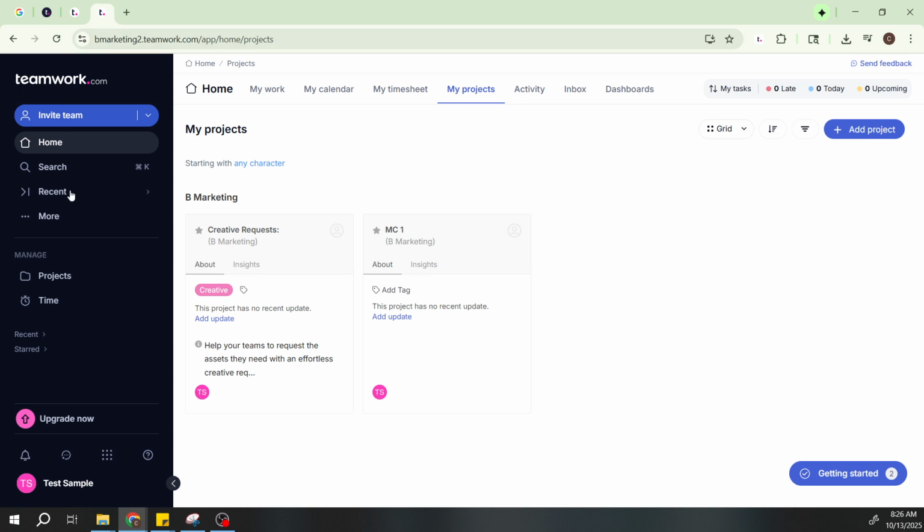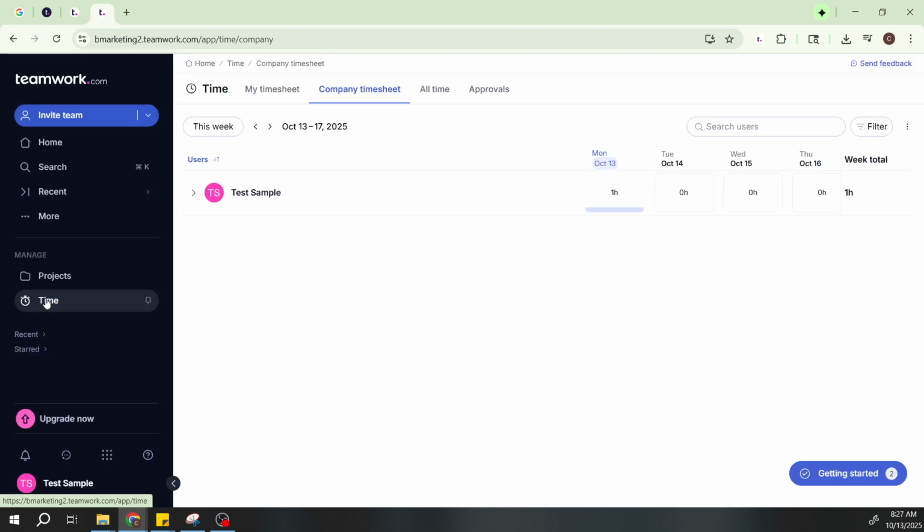Here, you should see several options laid out horizontally. Click on the one labeled Time, which will lead you to the section dedicated to time tracking and management. This feature is a central hub for reviewing all logged hours and handling time-related data efficiently.